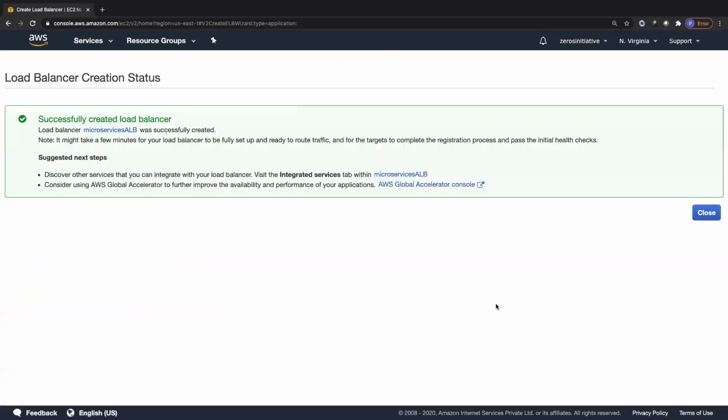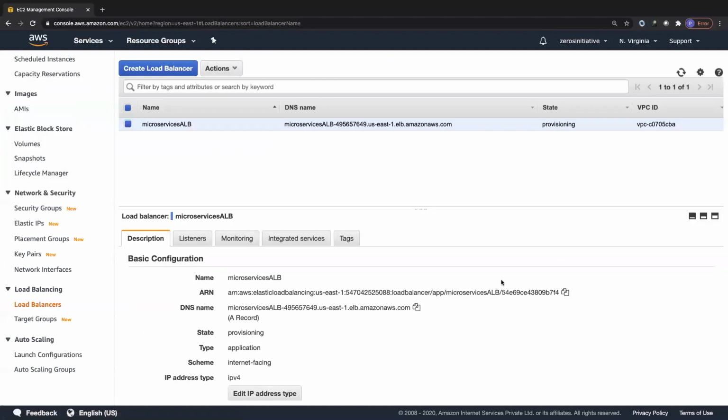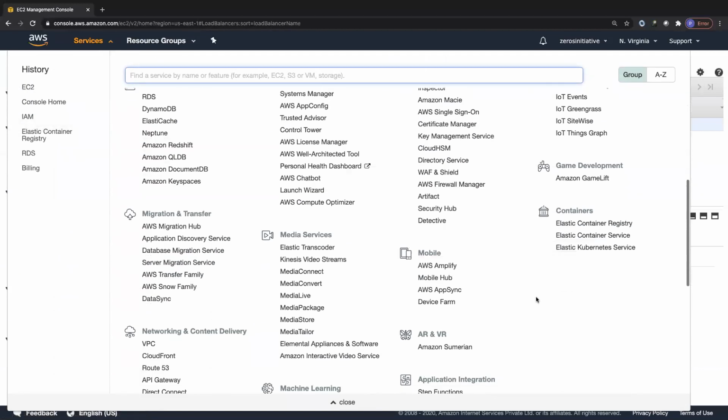So in the process that our load balancer comes up from the pending state or the provisioning state to the active state, in the meantime, what we will do is we'll go ahead and create our Elastic Container Service cluster, and then we will create a task definition, and finally we'll create a service and we will test it out. Okay. So let's go to Elastic Container Service, click on services, and on the bottom you can see Elastic Container Service will be under container section.